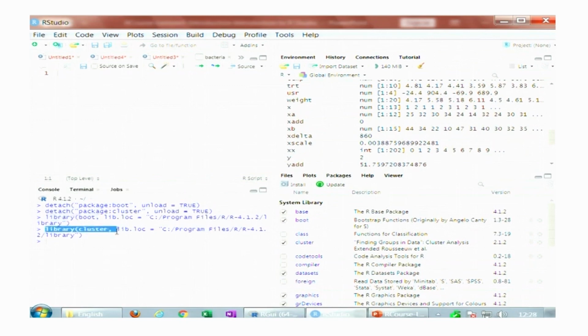So the only difference is that whatever command you were using in the R console, they are the same commands which are executed here, but you don't have to do it yourself; it can be done only by a click. And if you want to remove, for example, boot, you just click here and you can see the detach command has been used. And similarly the cluster has been unloaded from this RStudio.